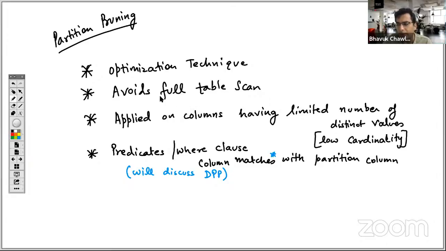So that's the benefit. It avoids the full table scan, and it is applied on columns which have a limited number of distinct values. For example, the cardinality is low. Let's say we have a column called state, and we know that in the United States the number of states is maybe 50. Let's assume that. So we have customers from different parts of the United States, and the total number of states is 50.